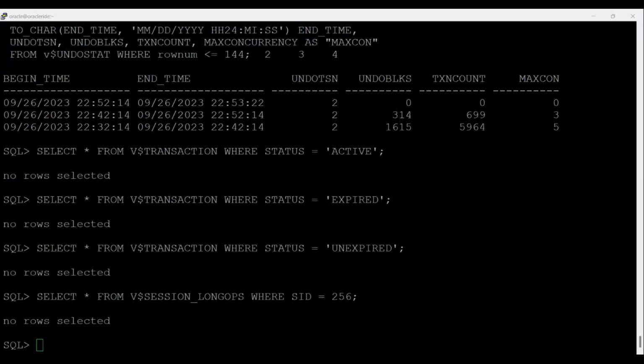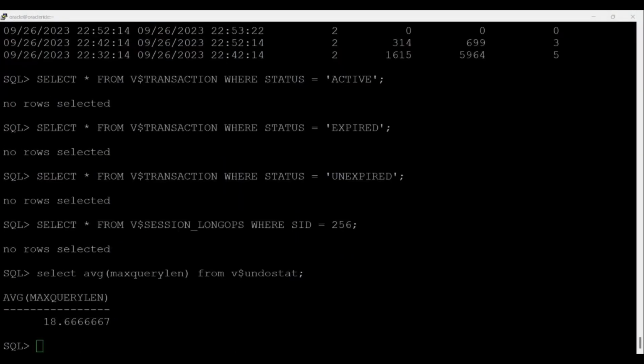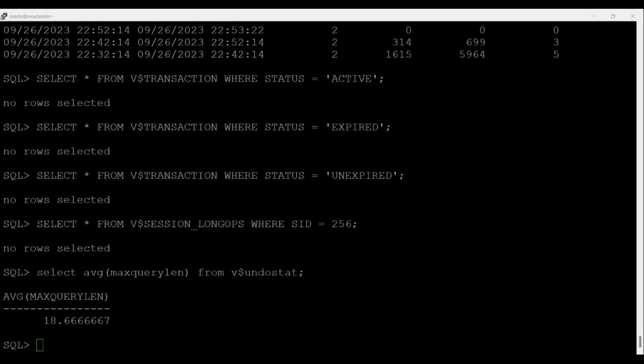How to set undo retention? You can query to determine the maximum query length actually. So let me show you this. This is the maximum query which we use for that purpose. Now in case you are not using automatic tuning of undo retention, you will need to set the undo retention value larger than the maximum query length in your database.